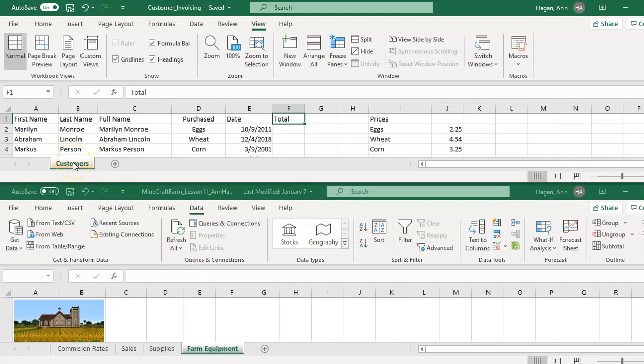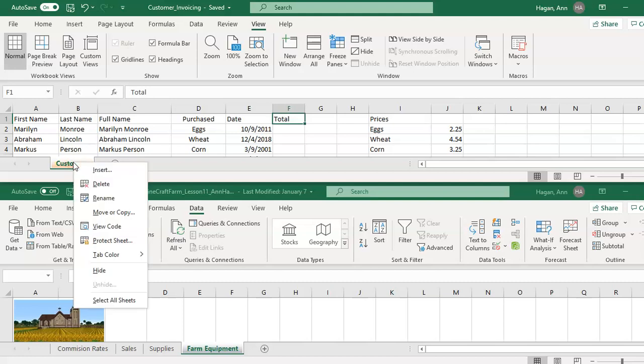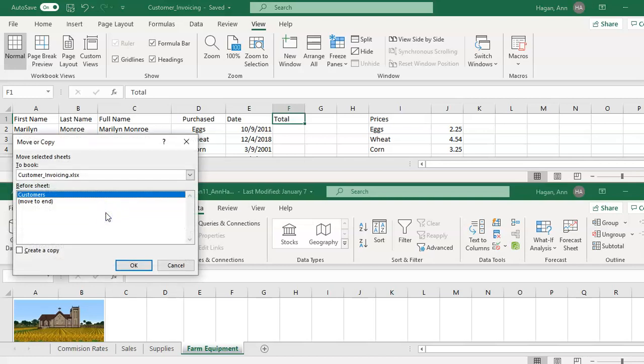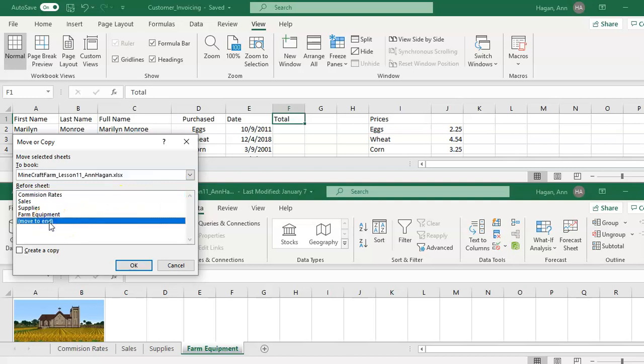So let's click on Customer Invoicing, and I'm going to right click on the tab and select Move or Copy. I want to do the drop down to the To Book and change it to the Minecraft Farm. Mine's named Minecraft Farm underscore lesson 11, but yours should be Minecraft Farm underscore first last name. I'm going to click on my Minecraft Farm, and I actually want to move it to the end so it's easy to find. And click OK.